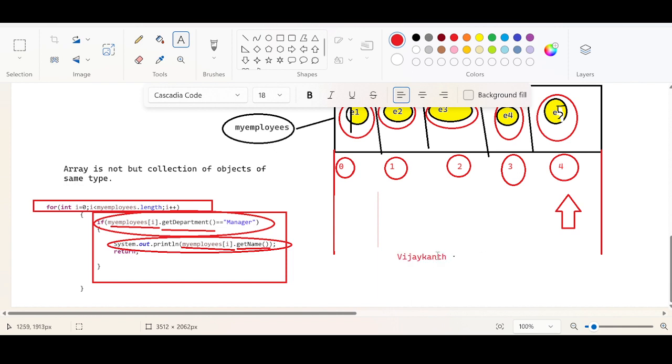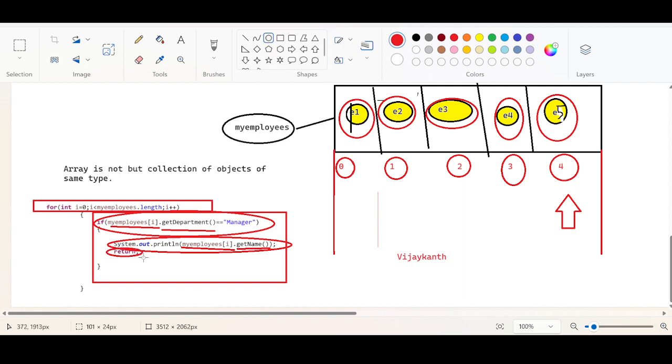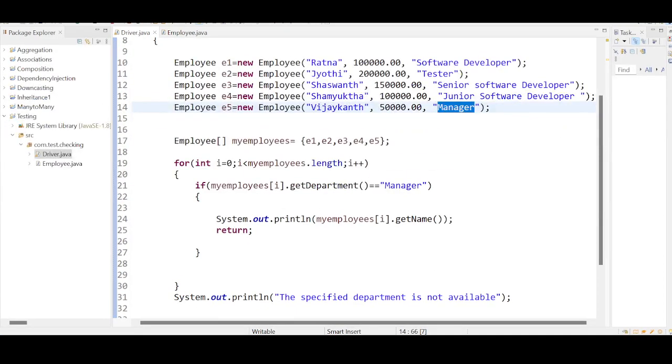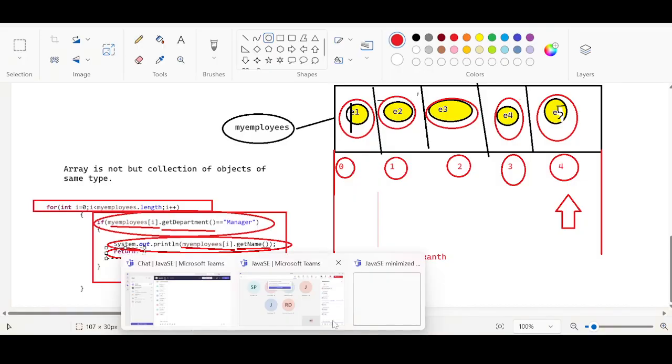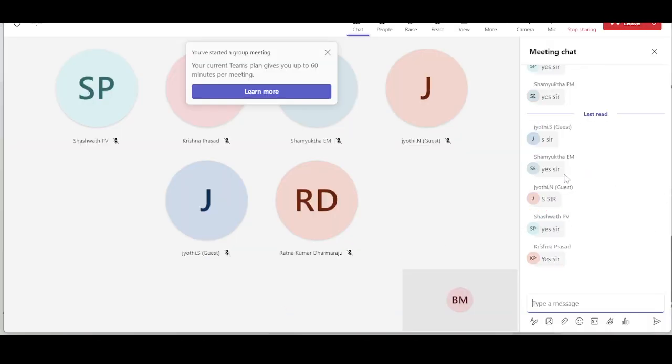Once it is printed in the console, the next statement is what? Return. Return means exit from the method, exit from the method itself. That's why we are able to see Vijaykanth in the console. Do you find any difficulties with my explanation? Are you getting what I'm trying to convey? Is it making sense? It's all about the iterations and the if conditions.